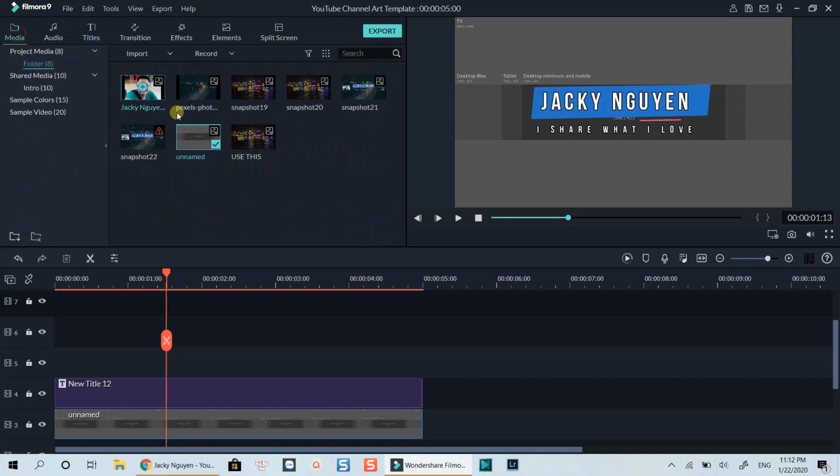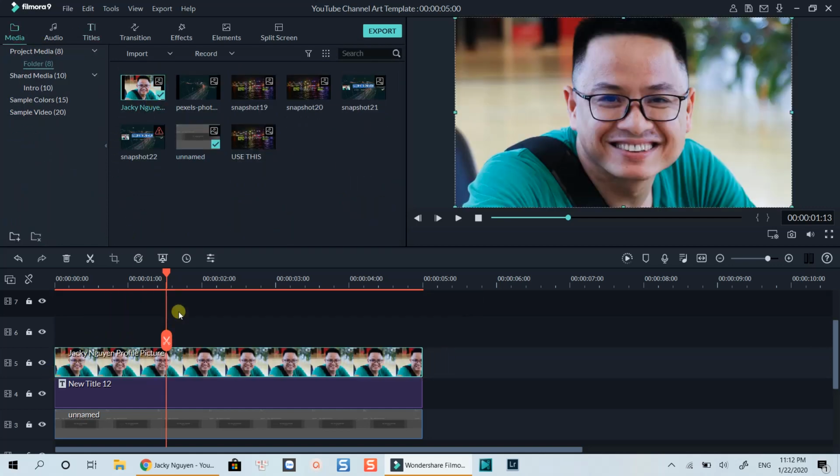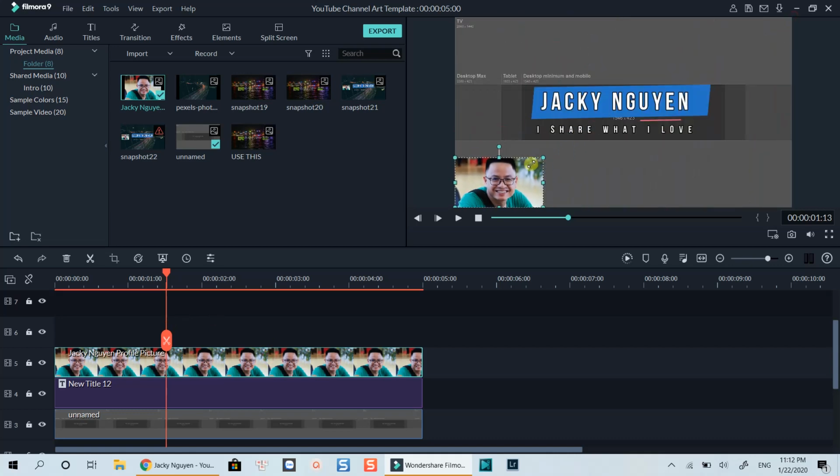Here is my photo I want to use. I can drag and drop it on the top track so that my photo will be seen. I also grab the edge of the photo on the preview window to resize my photo and adjust the position of it to where I want to locate it. The photo looks fine now.